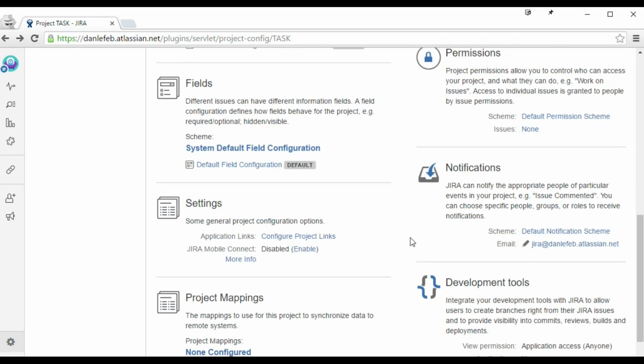We have our notifications. By default, do you want somebody to be emailed when something is assigned to them? Do you want somebody to be emailed if there's an update to a ticket that they have watched? All of this can be managed here in the notification scheme.